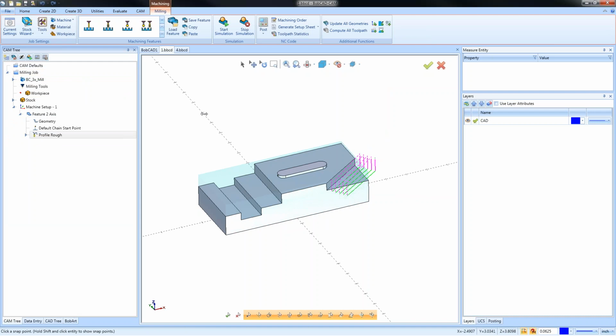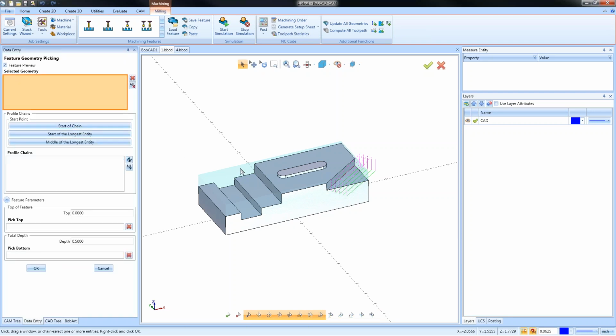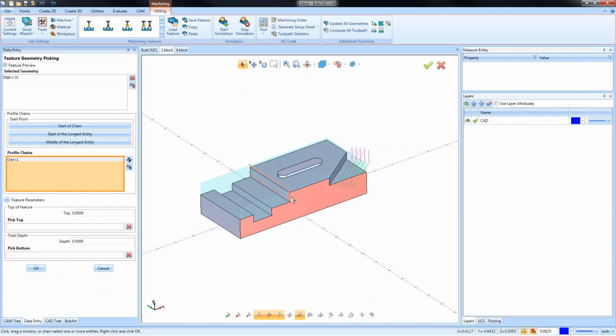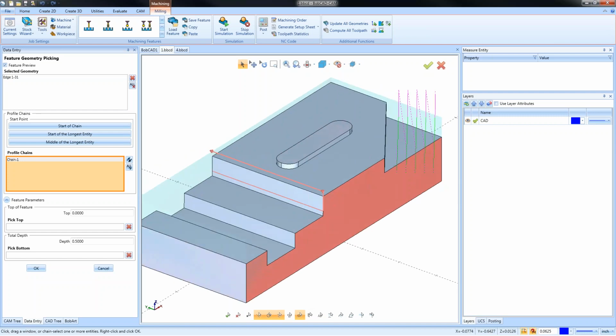Now, let's say that we want to change what geometry we selected. Right now, we have this geometry picked. If we want to select different geometry, Scott says yes, absolutely. What I'm going to do is move from this side over here to this side over here. So in order to do that, I'm just going to remove my geometry and reselect. I'll pick the edge that I want to work with. Okay. I'll look at my profile chain. I want to make sure that it's cutting in a clockwise direction.